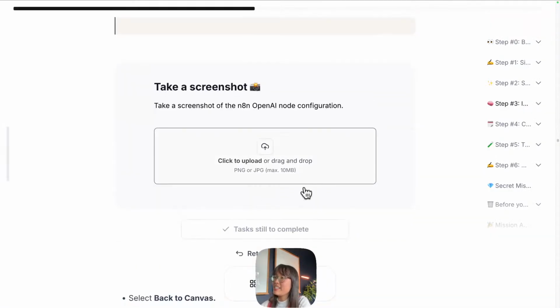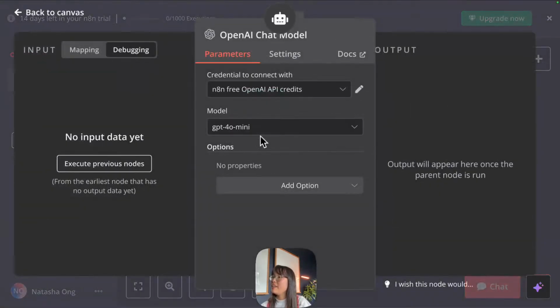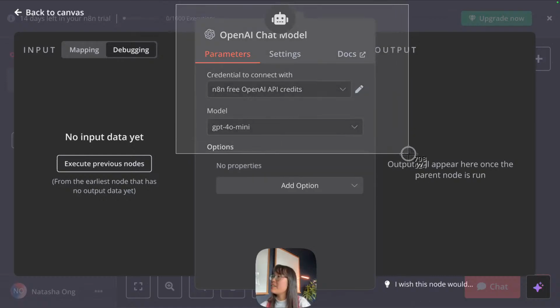Okay, so we're gonna take a screenshot of our node's configuration. My bad, I skipped that part. And we're gonna add that to our documentation.